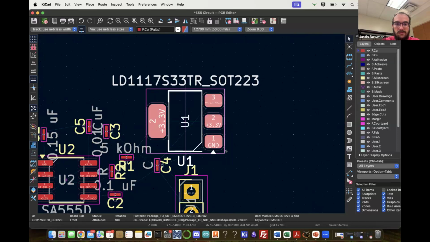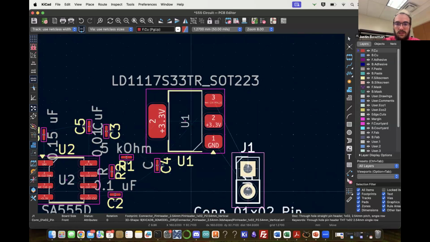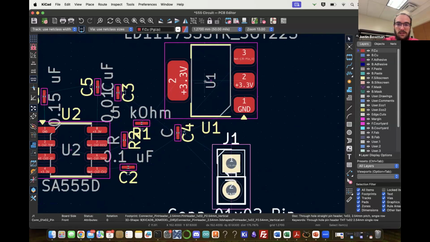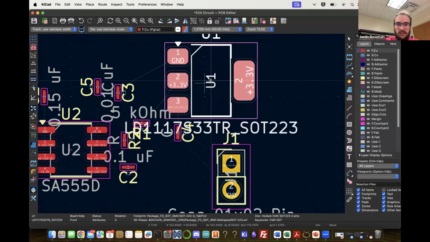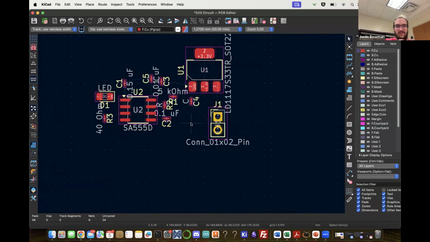So that should be 3.2 volts. This should be connecting to there, and we can kind of, that'll be good. Okay.